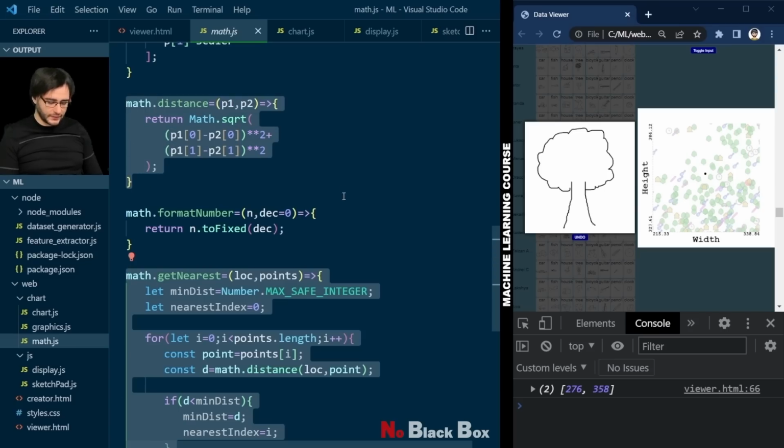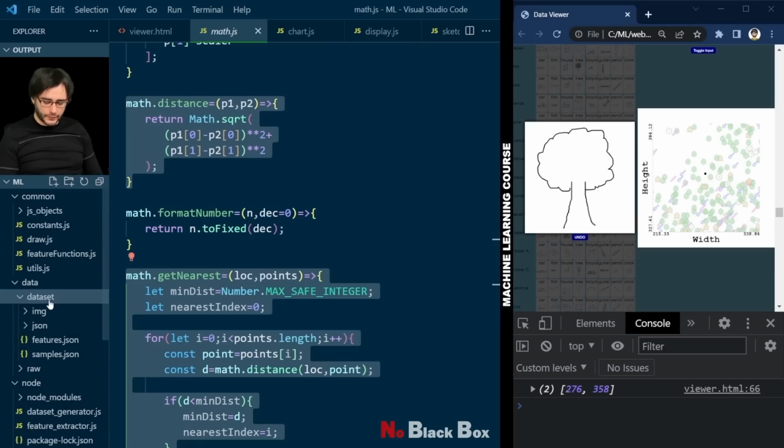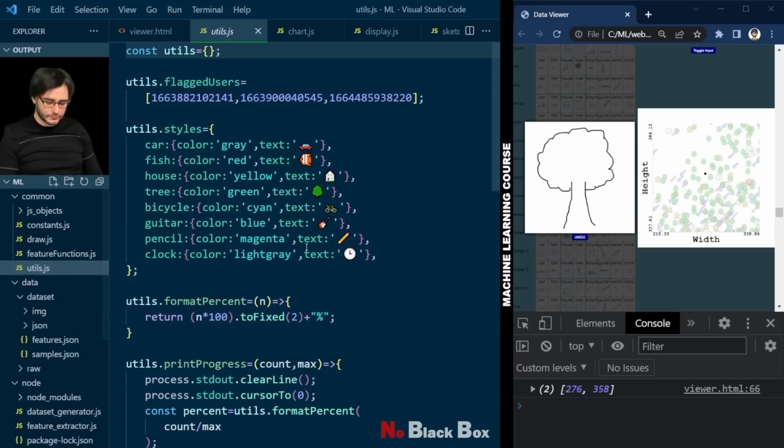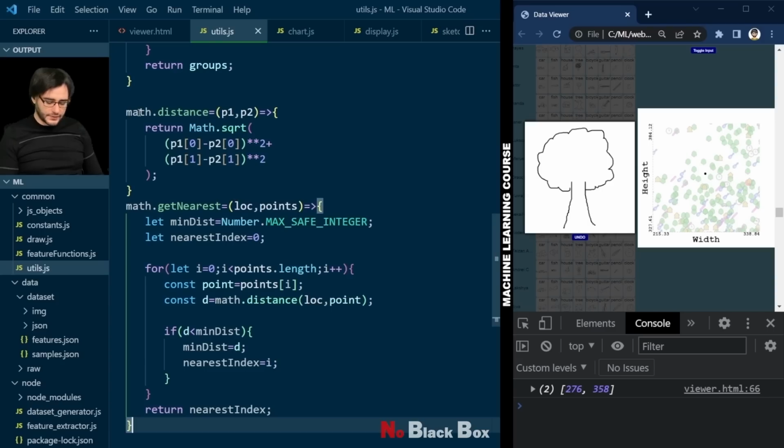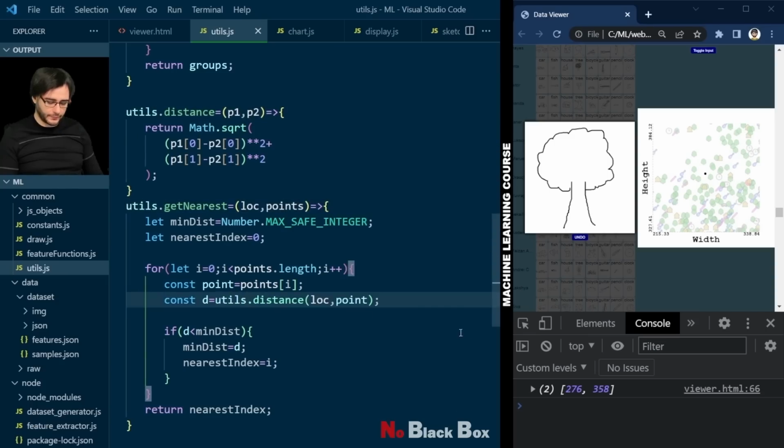So let's copy these in our utils at the end right here. This math is going to be utils, and we have to use it here as well and here as well. Otherwise, I think it's the same.